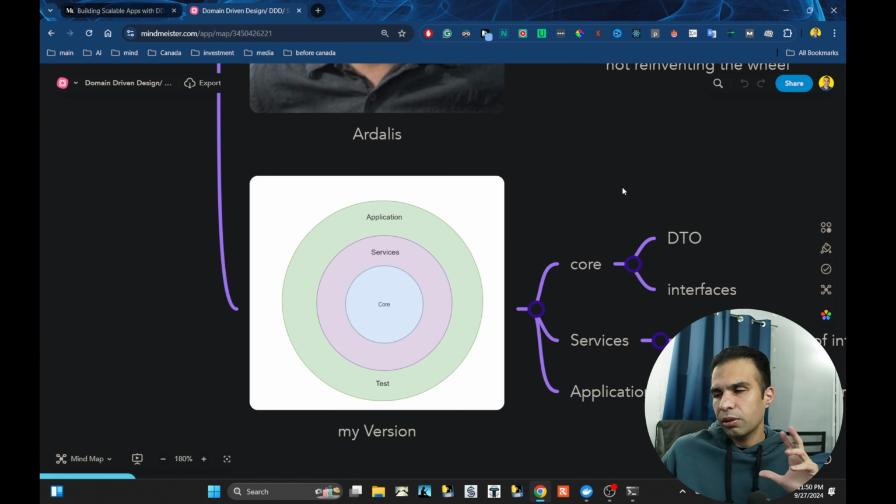The way that I arrange things is I have only three layers. The first is core. In the core, everything that is abstract, anything that doesn't have any dependency, like your DTOs and your interfaces, is in core. Services is all implementation. I don't have a business layer, for example, like Uncle Bob says. That one for me can be changed, so everything is in services.